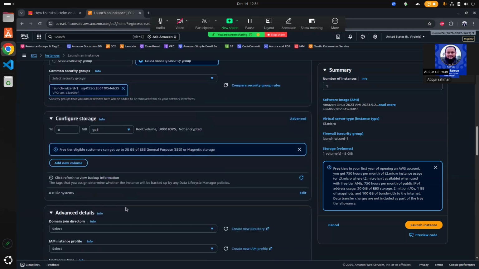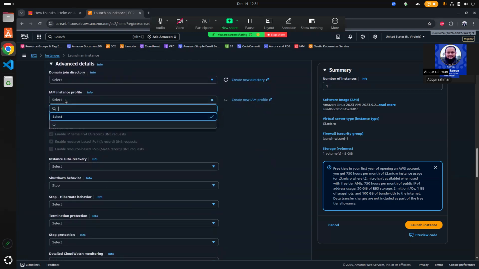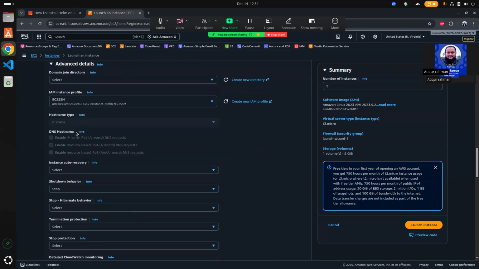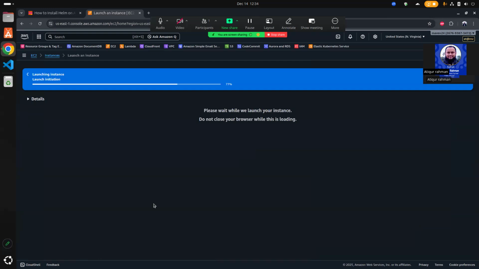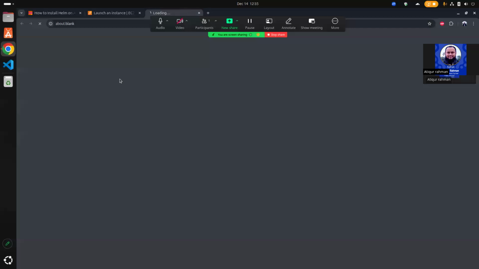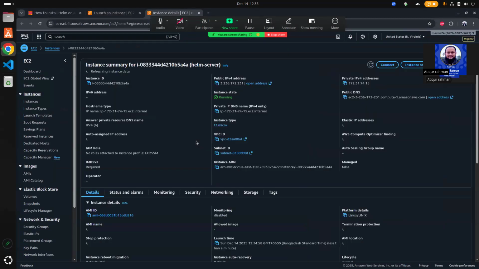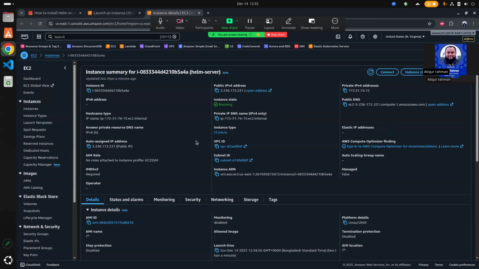The next part is let's choose an IAM instance role. So we choose a role there. So I'm going to choose here. And then click on the launch instance button. This will create a new EC2 instance. And then we're going to install all the necessary packages required to install Helm.